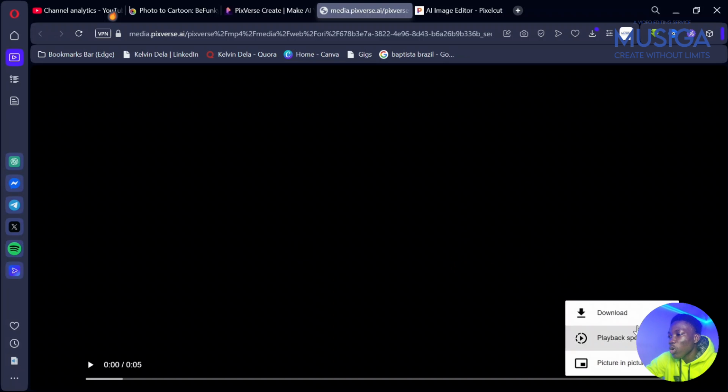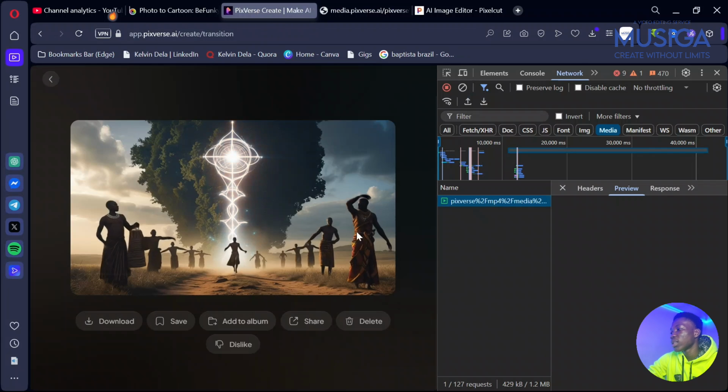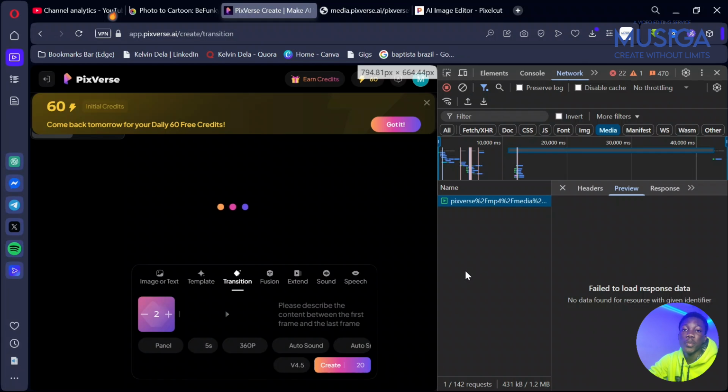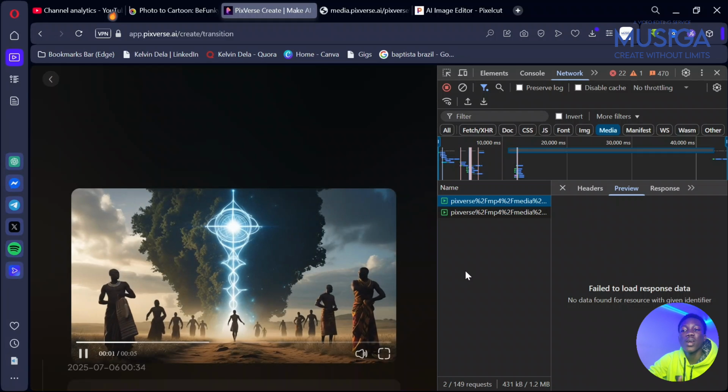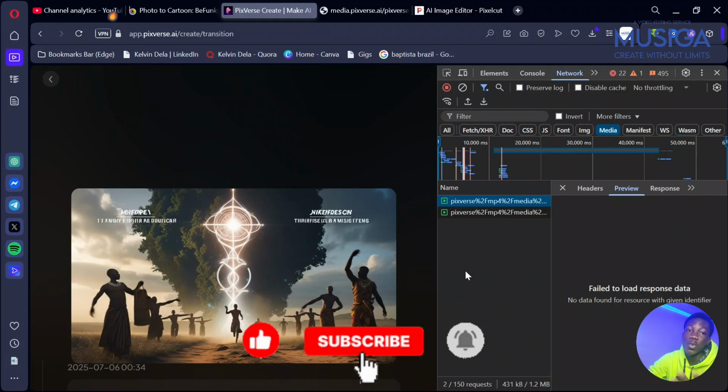Over here hit download, and it's going to download, and it also downloads in high quality without any watermark. So this method is used to download videos from any site, and also sites where you have to download maybe a picture and video with a watermark, you're able to download without a watermark.